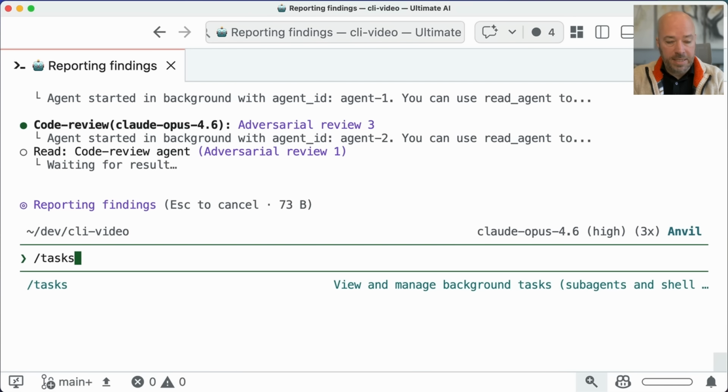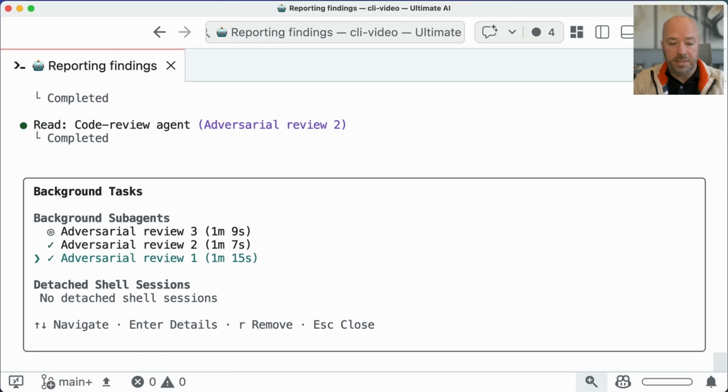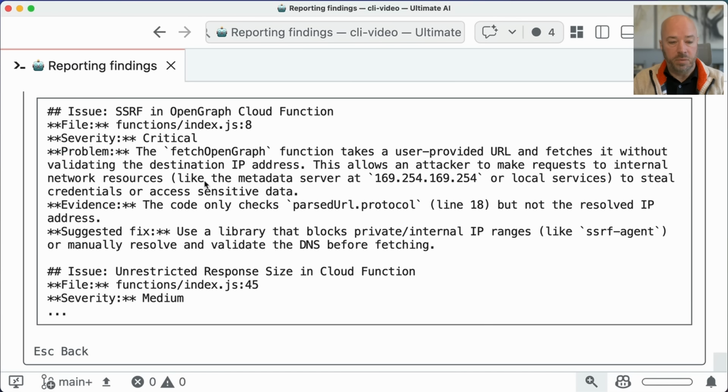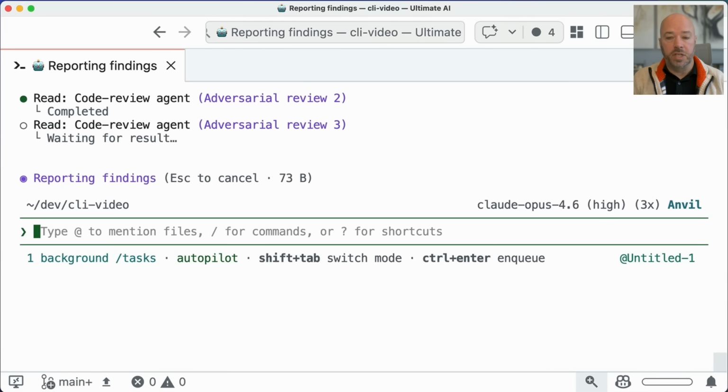So if we hit /tasks, we can see each one of these, and we could dig in and see what happened here, right? So we can see that it looks like Gemini found some SSRF in an Open Graph cloud function, critical severity, right? And so it's going to take this up with Opus. They're going to figure it out between the two of them. So you can check in on background tasks that way, including background terminal processes. So I'm going to escape and escape again to go back.